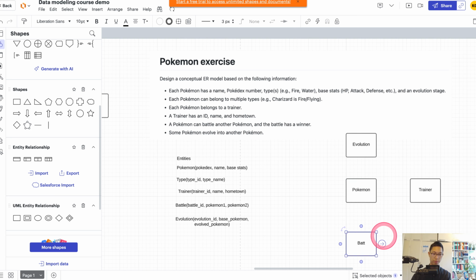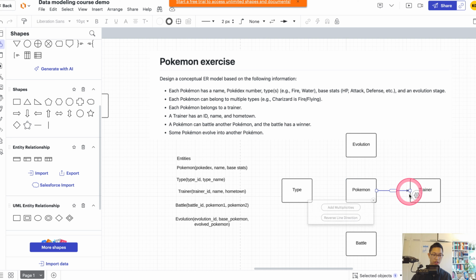And here we have a battle. And what do we have here? We have type. Okay, so a Pokemon has a trainer, right? So it belongs to a trainer. So it's either 0 or 1 trainers. So we have here 1.